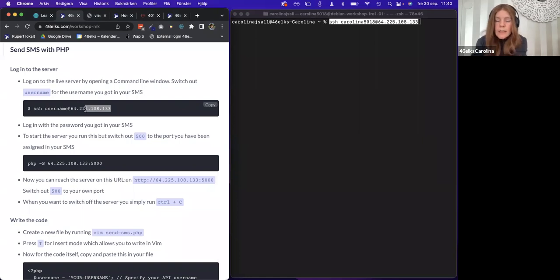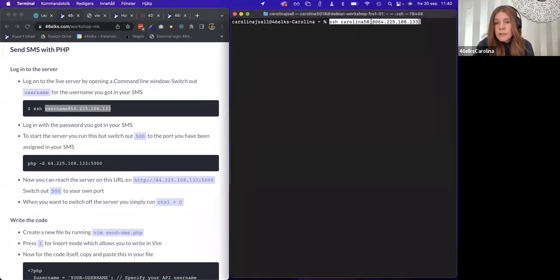And then we're going to add the information that you got in the SMS. We're going to replace username with the username that you got in your SMS. And mine is Carolina5018. And then we're going to add an @, and then we have the actual URL to this live server. So that's what we're cooking together, and we're going to access our live server with this information.